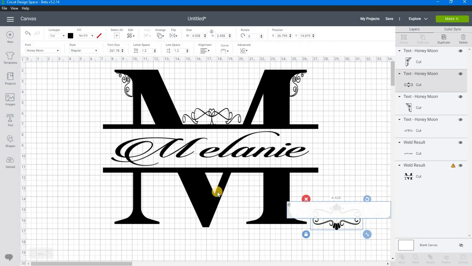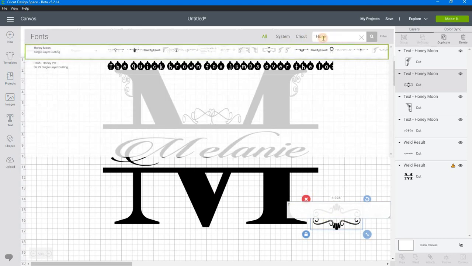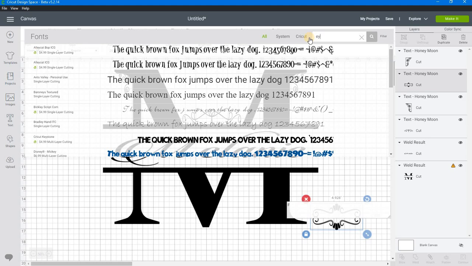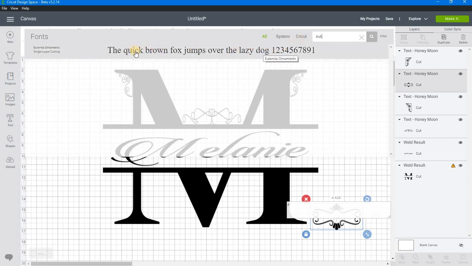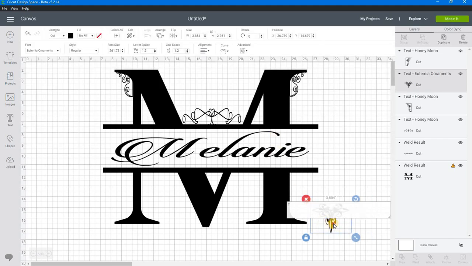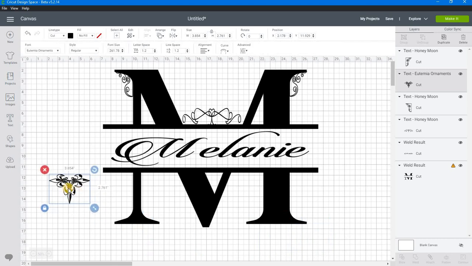I don't like that one. Let's see. Let's change the font to, what was another one? EYT or EUT. There it is. Now, even though Design Space is not showing this as ornamental, it is an ornamental font. See? Let's see. Let's try left closed bracket.